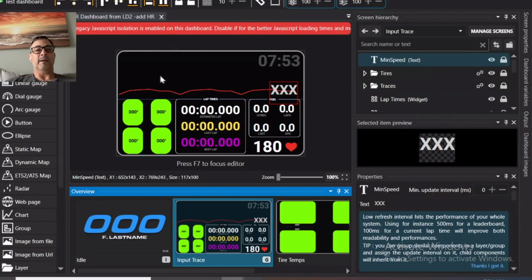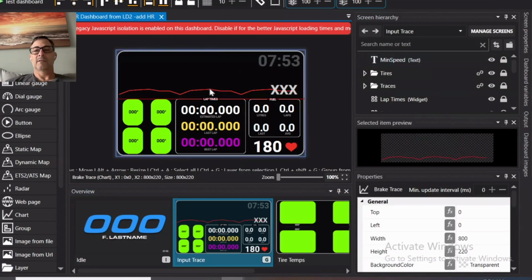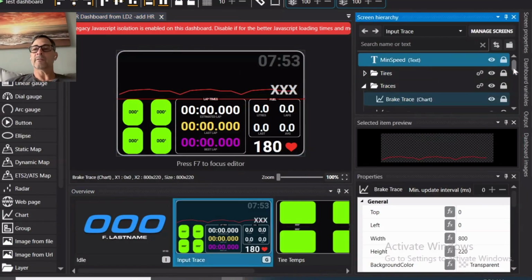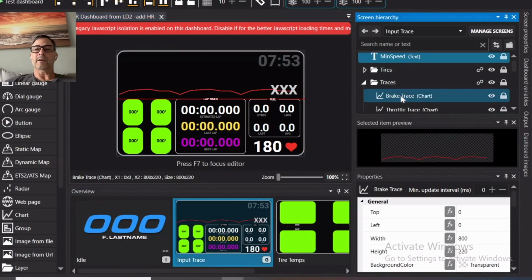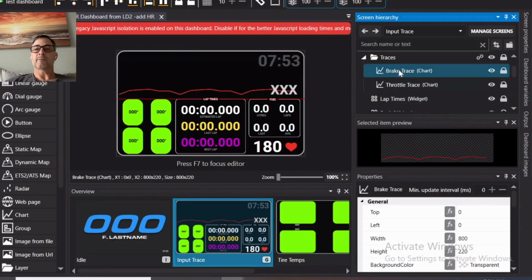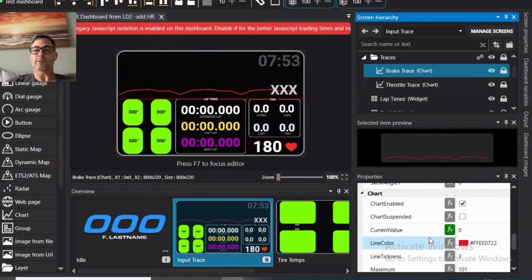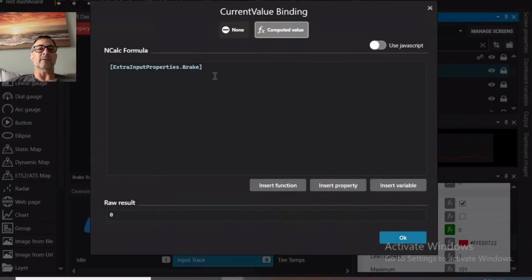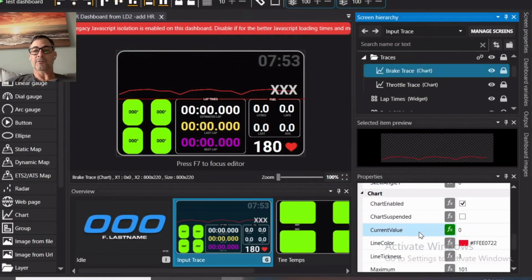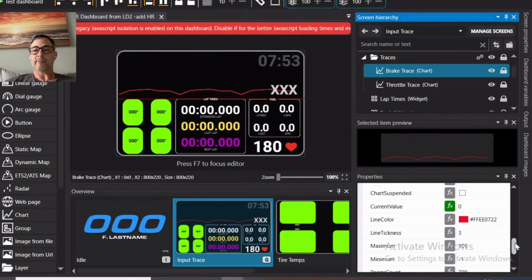On the top, we have throttle and brake telemetry trace over the last, I think it's like 7 seconds. Let's go ahead and figure that out real quick here. So brake trace chart, we've got it selected up here. We're going to go down and figure out where that chart formula was. The current value is taking extra input properties, brake, but there should be a value for time. Here it is, points count.